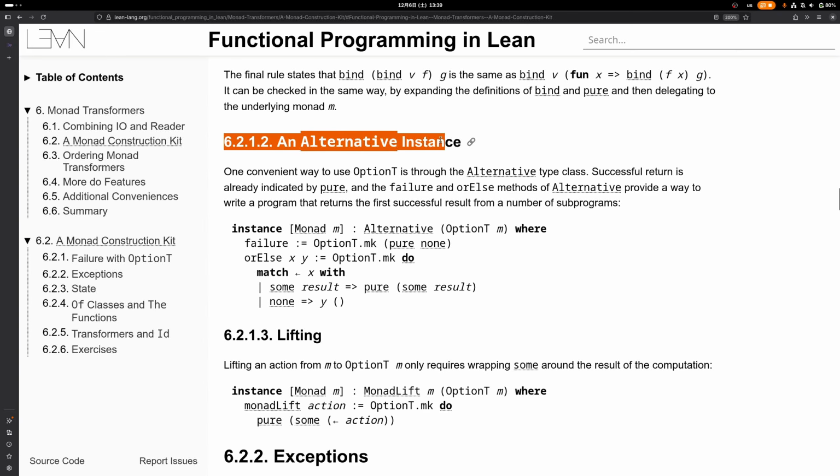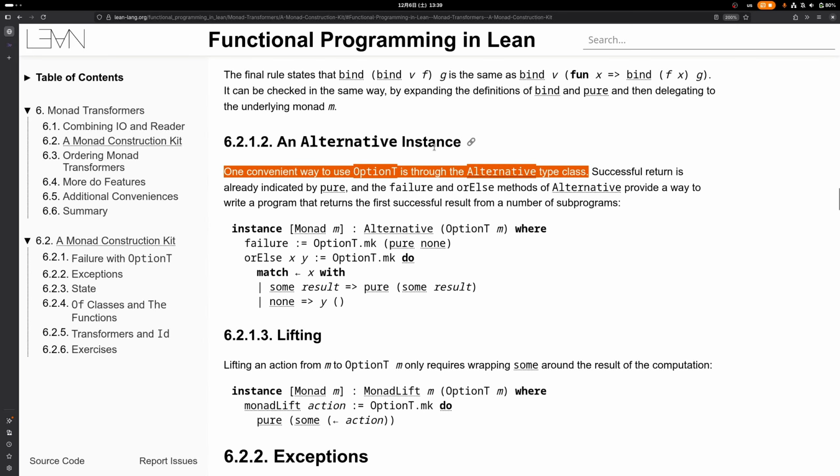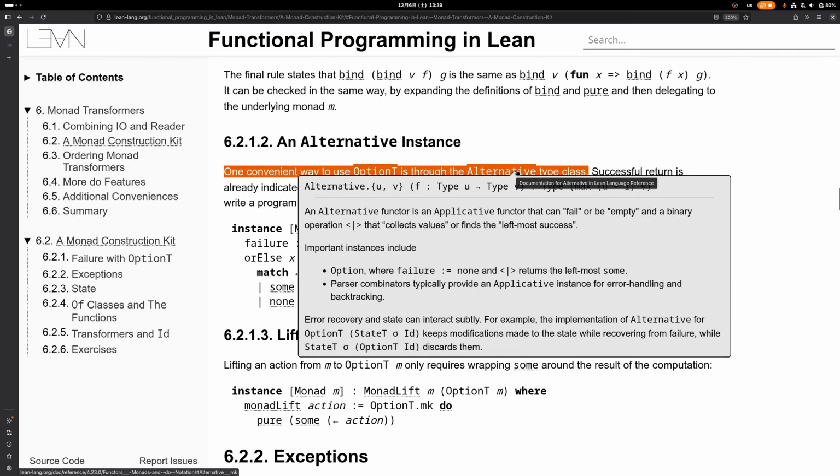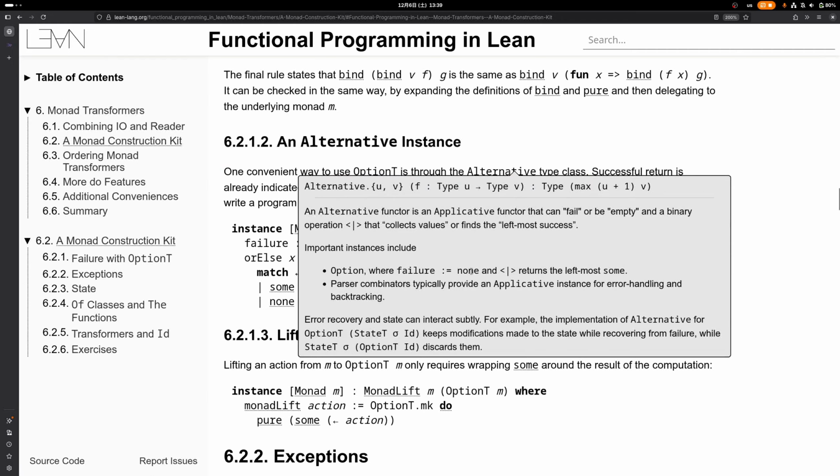6.2.1.2, an alternative instance. Yeah, so we can use OptionT through the Alternative type class. That's the one that provides this failure operation and this neat little operator to get the leftmost some instance.